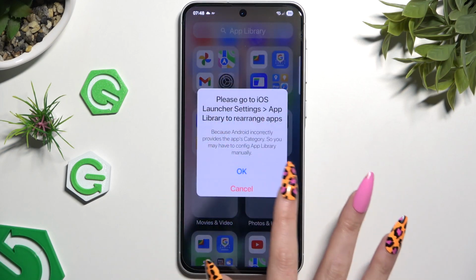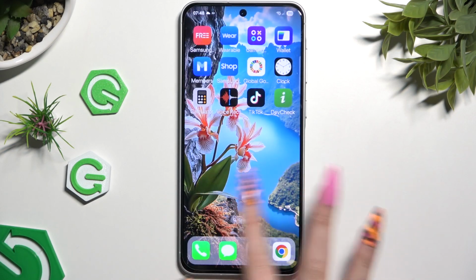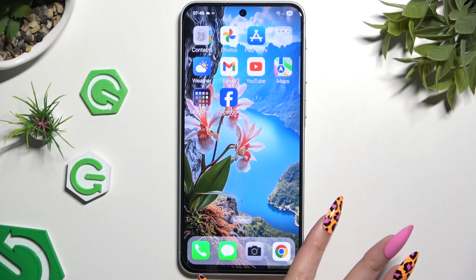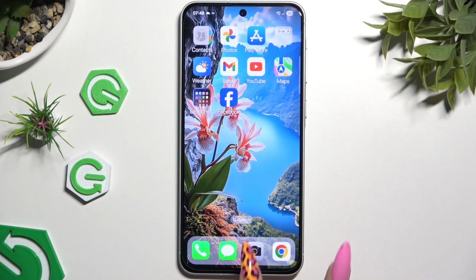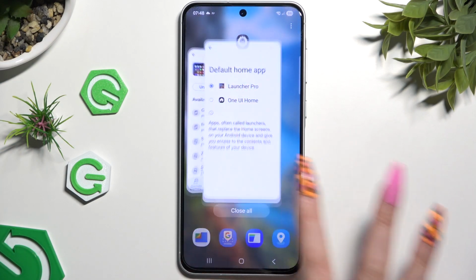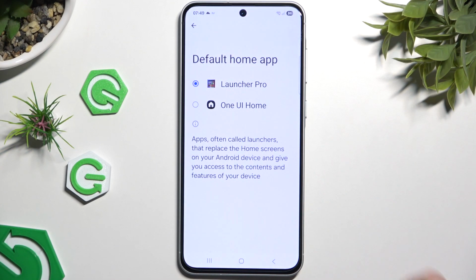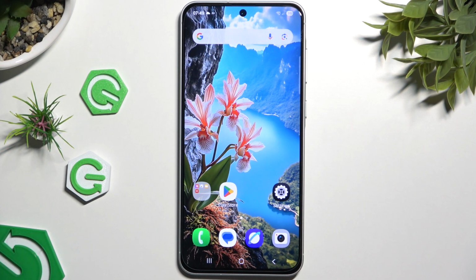If you want to go back to your default one, you need to access Device Settings again. Click on Default Home app and tap on your default one.